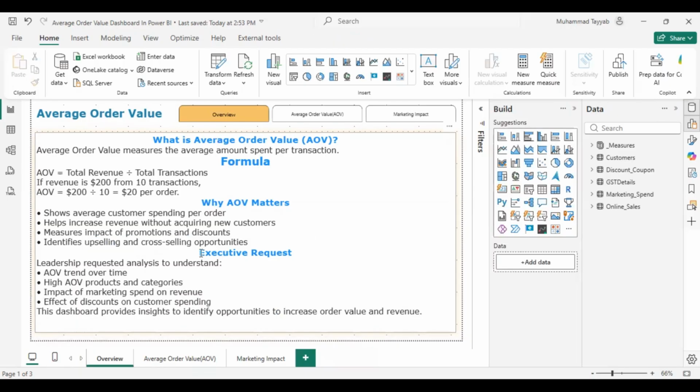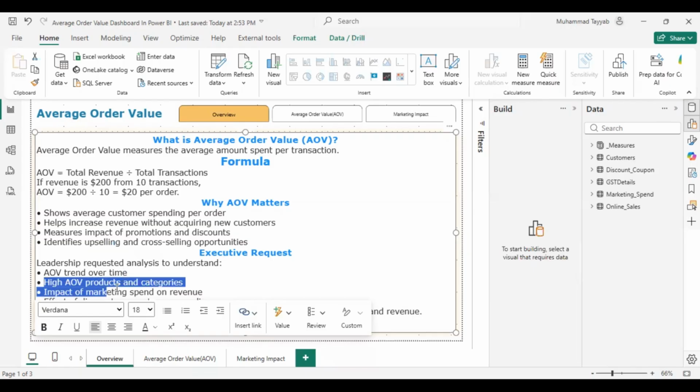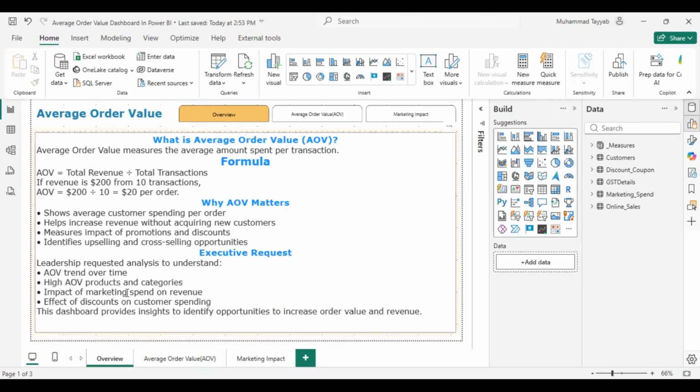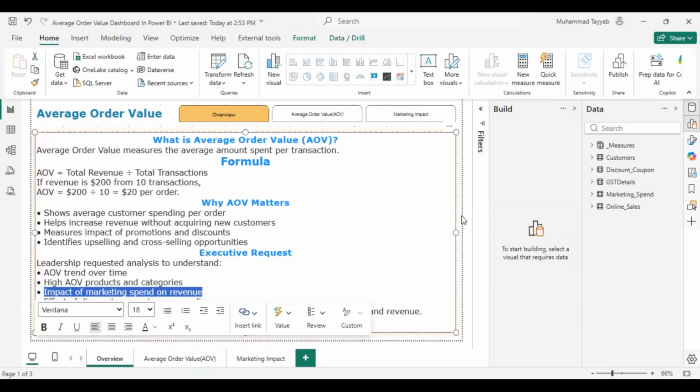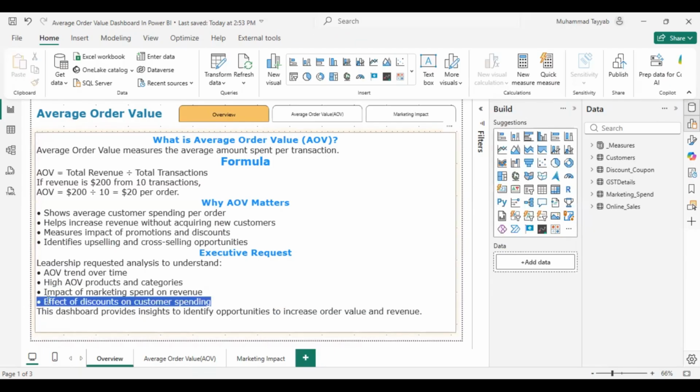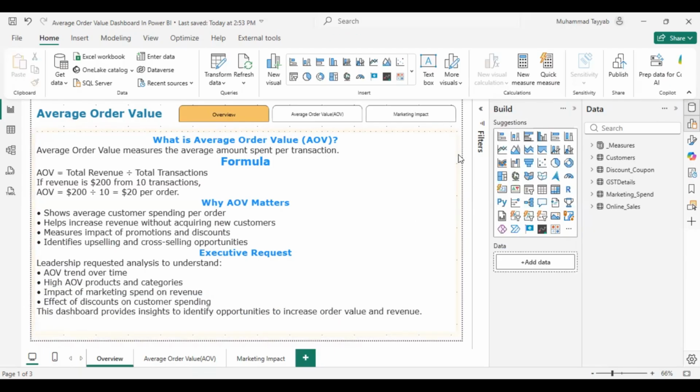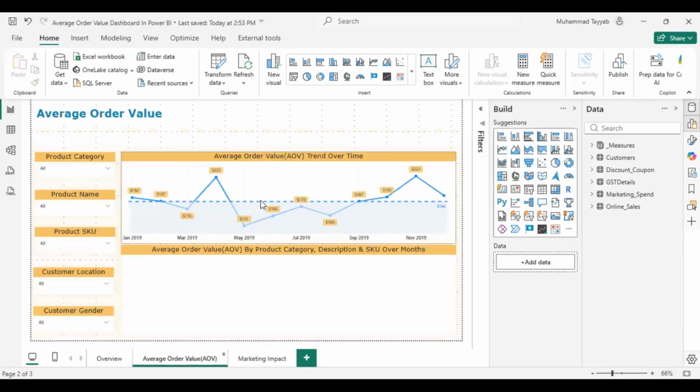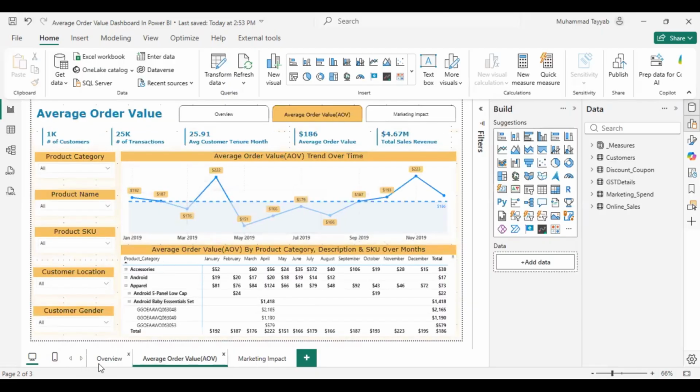And we actually got an executive request from our leadership, and they want to look at the average order value trend over time, and then the high average order value products and categories, in which product or categories we are getting larger order values than the other categories, and then also marketing impacts out of it. And for example, we also provided discounts, how is that impacting customer spending and our revenue growth. So this is how it's getting calculated over here, and it's actually answering all of the questions being asked by the executive team.